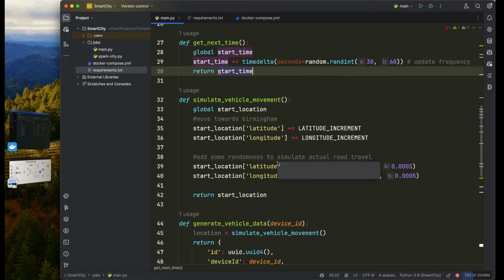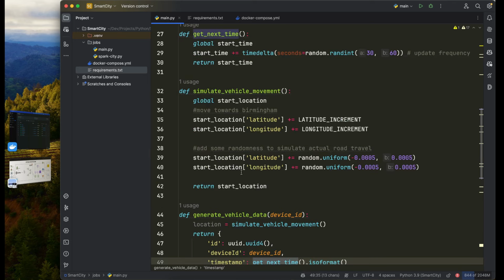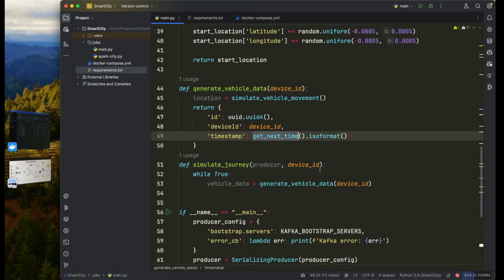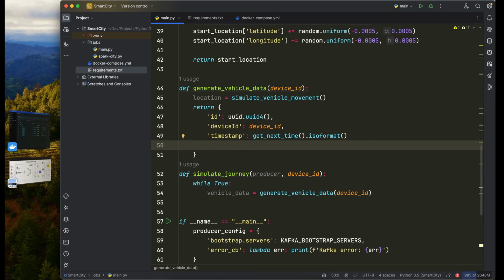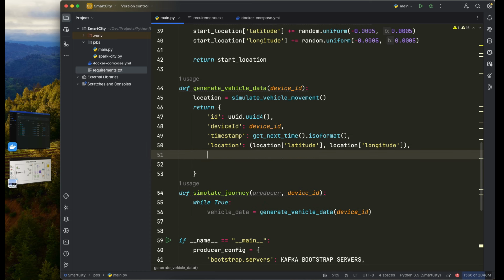Going back to our simulate journey, here, we get the ISO format of that particular time because that's what we're returning in this case. Then we go forward from here. Once we have the time, I just add a comma to that. Then we have the location, the current location of the driver, which is the location latitude, of course, and the longitude as well. This will be enclosed in a tuple, all right?